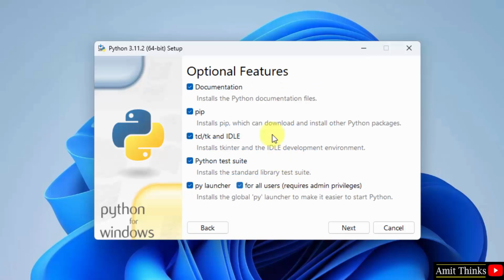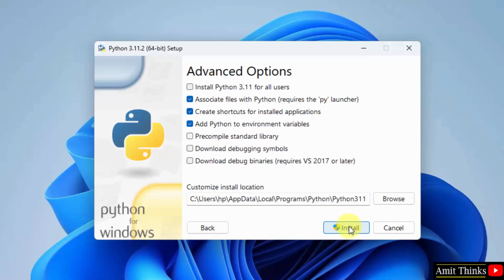Click on it. On clicking, you can see the optional features are checked, which is fine. It will install pip also. Pip is used to download and install Python packages and libraries, so keep it as it is. It will also install IDLE. IDLE is an IDE to run Python programs. Okay, which is fine. Click on next.